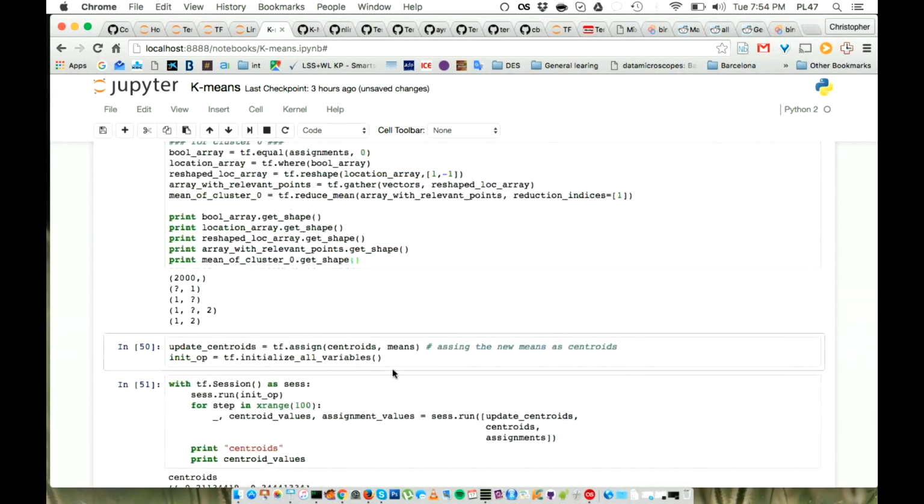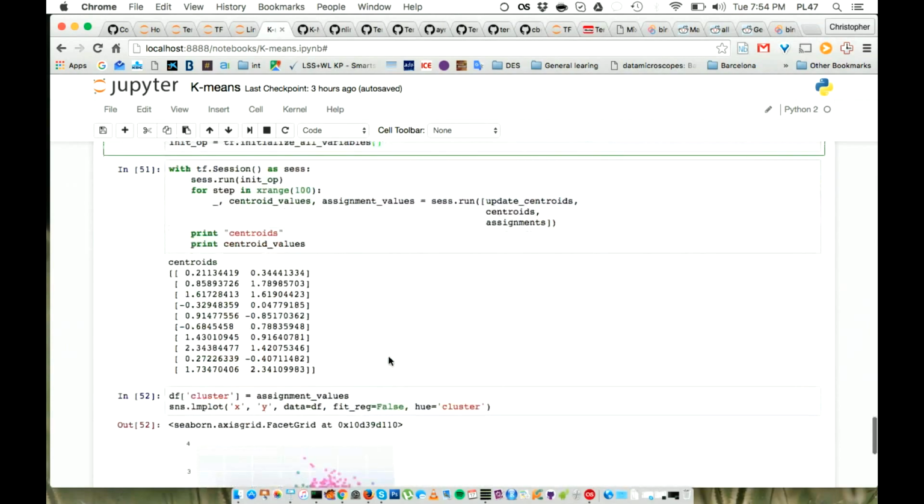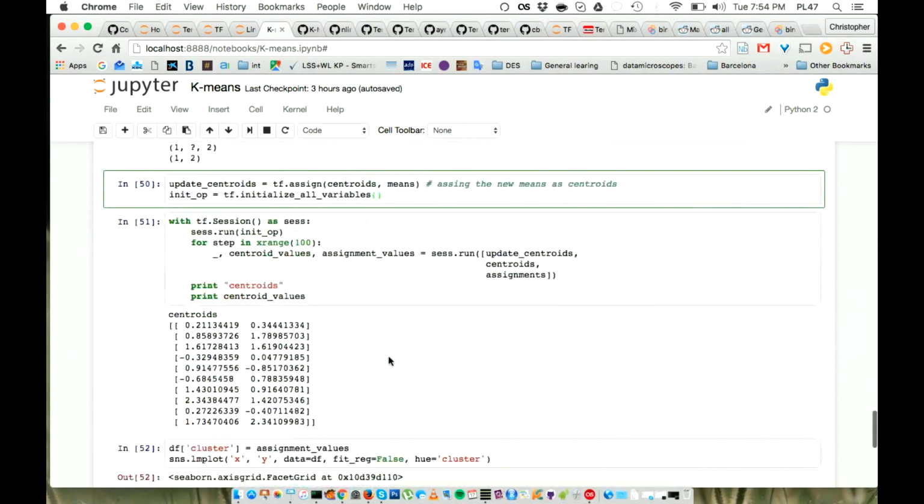And here we actually update the centroids. So we assign the centroids, which we had defined previously as these random points, now to the means that we just calculated of these new clusters. So here we are changing the centroids to the means. This is then again initializing all variables, which we actually run within this session here.